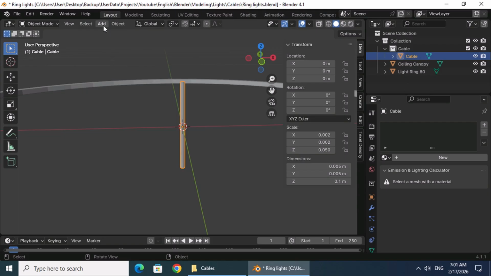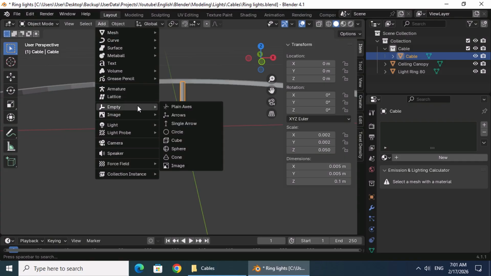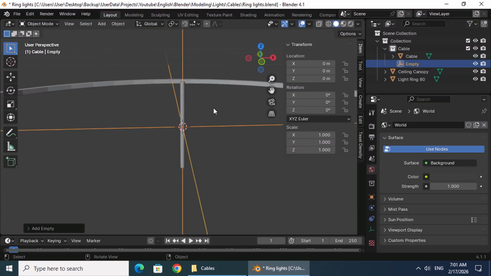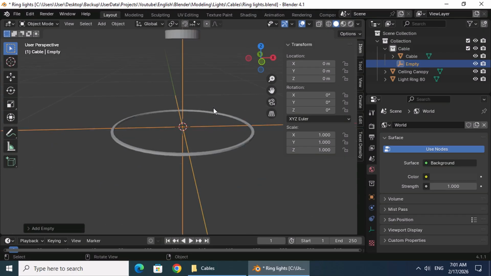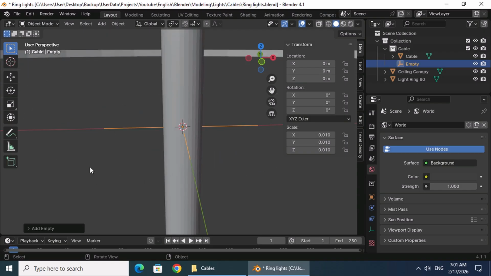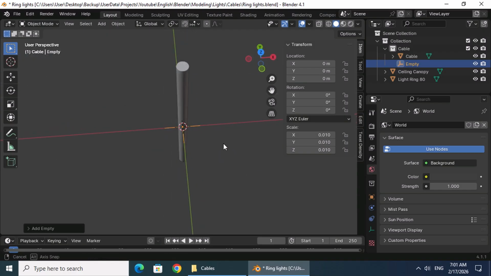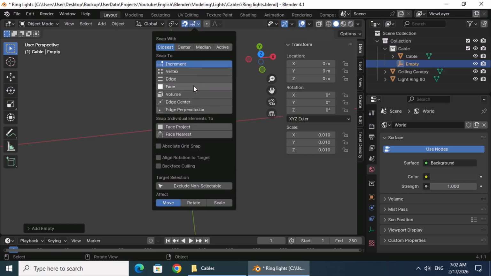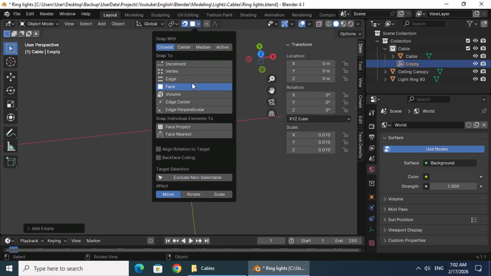Next, open the Add menu, choose Empty, and select Plane Axis. Scale it down to 0.01. Now, activate Snap Controls, set the snap type to face, and in the Snap Alignment options, choose the top center so objects snap to the center of the target faces.